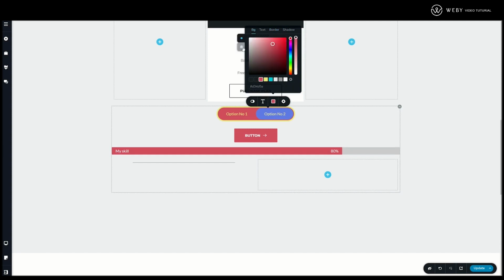Click again on background, and this time we select the active part. This is the switch that we are currently observing this content. Let's make the background white. And then for the text, let's make that blue.